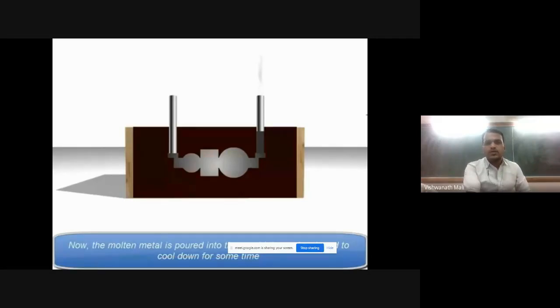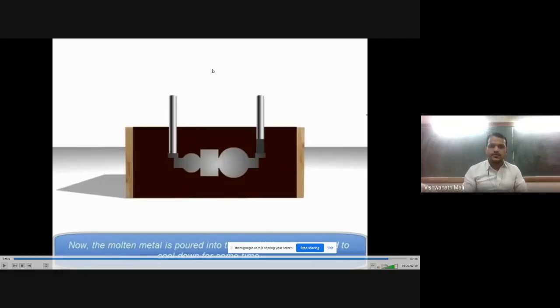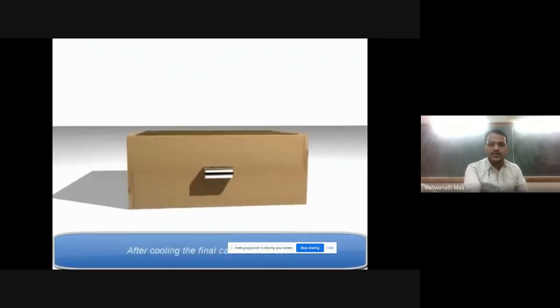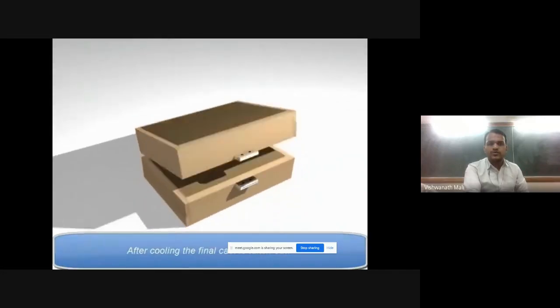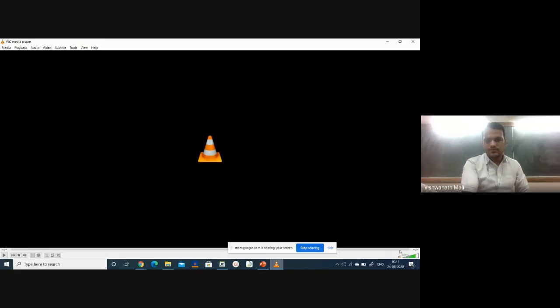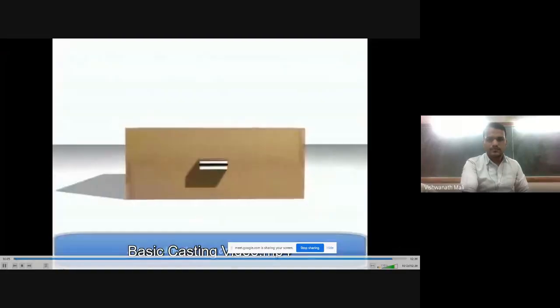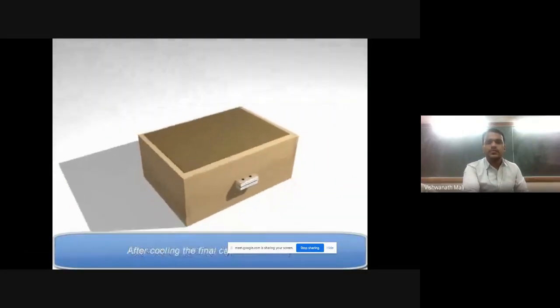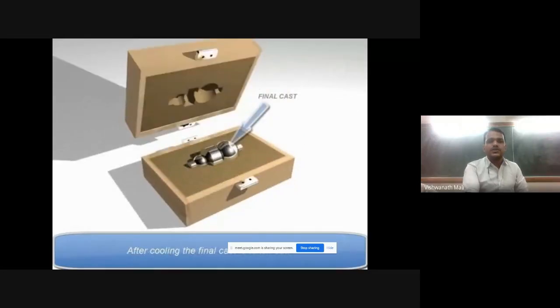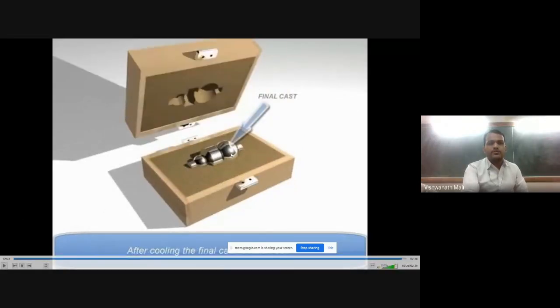Once it is filled, we will wait for it to cool down for the solidification of this. So here you can see it is getting solidified. Once it is solidified after cooling, what do we do? We remove it. And this is our final product. Once it is cooled, we remove the cope and drag and we take out the part. So this is our final casting product.